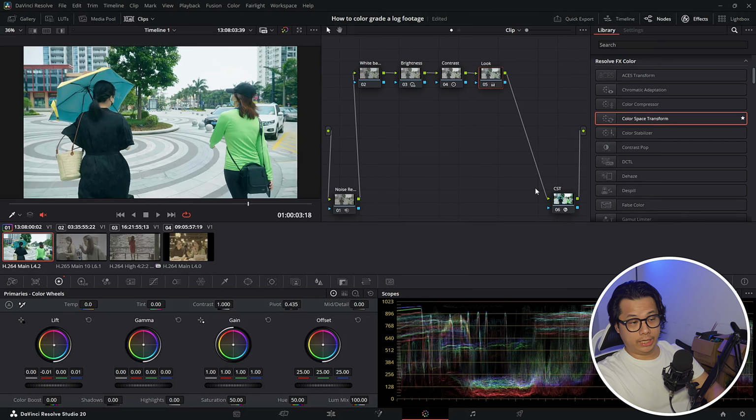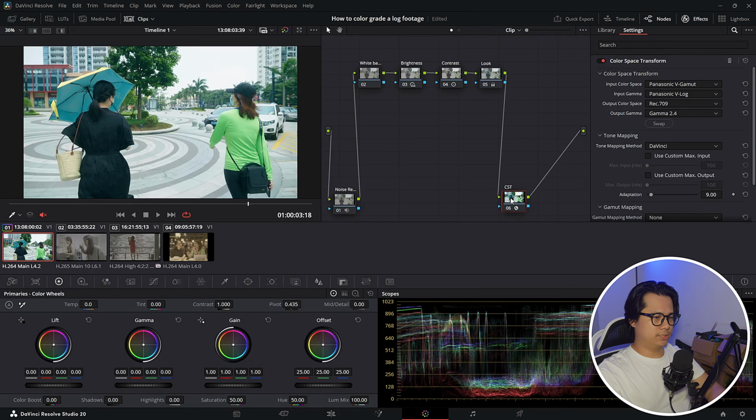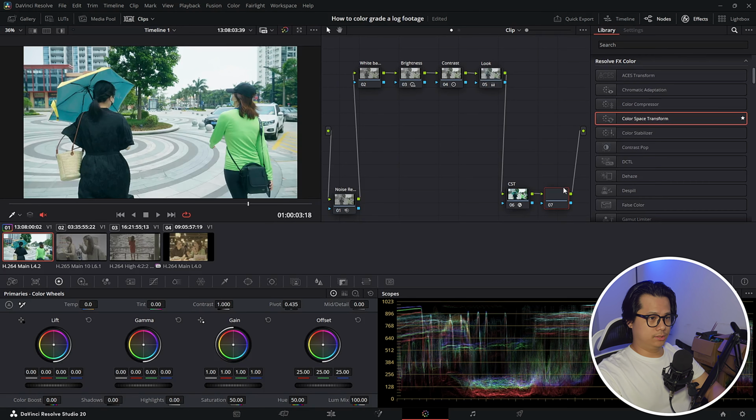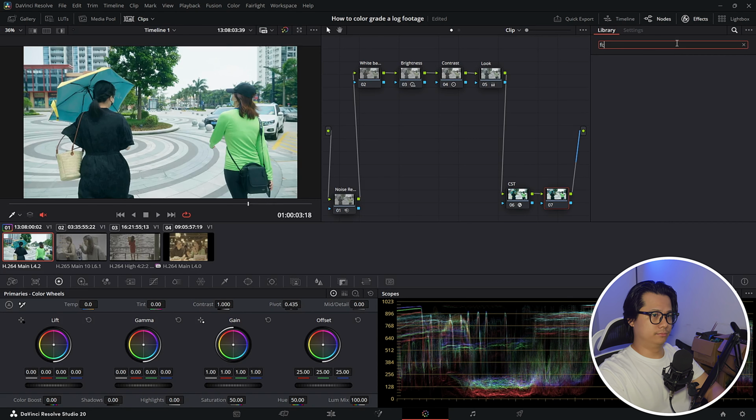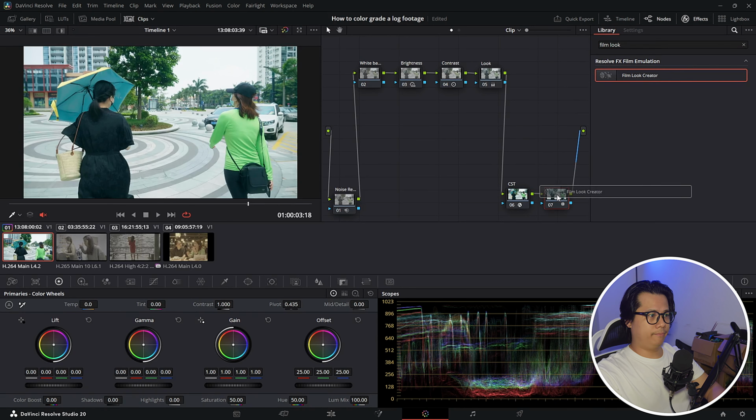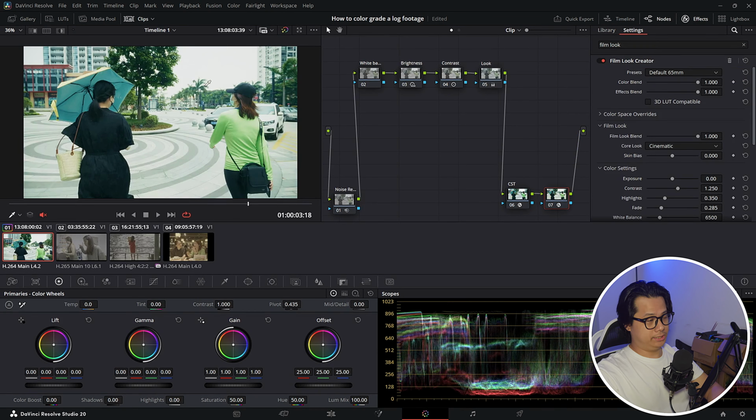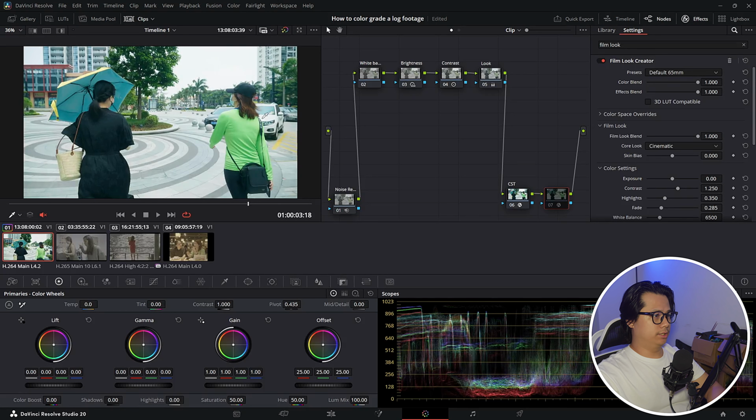And what we can also do is create a node after our CST. That's Alt S. And then we can go to Film Look Creator. Let's drag and drop this onto our last node right here, and bam, you can see something happened to our image. But what is it? We're going to select our last node and Control D to see what it did to our image. You can see it kind of applies a little bit of a bleach filter on top of our image.